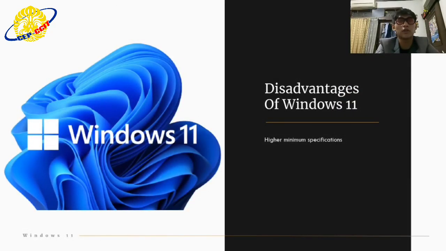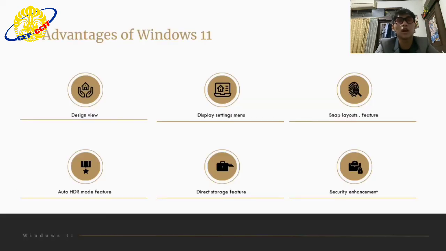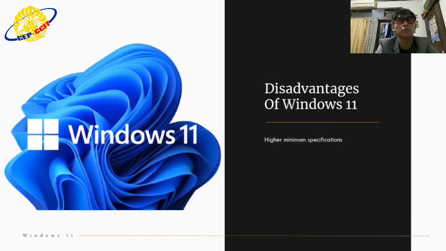Disadvantage 1. Higher minimum specification. When users try to check if their PC or laptop supports Windows 11 Beta, there are several system and feature requirements that must be met, some of which the PC or laptop the user is using may not pass the minimum requirements to run Windows 11 Beta.